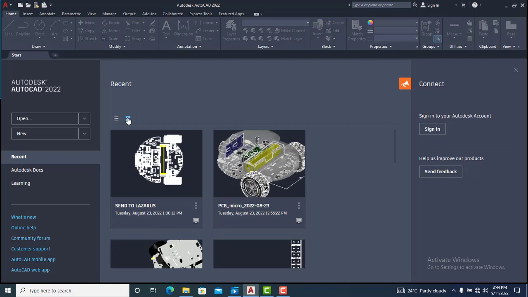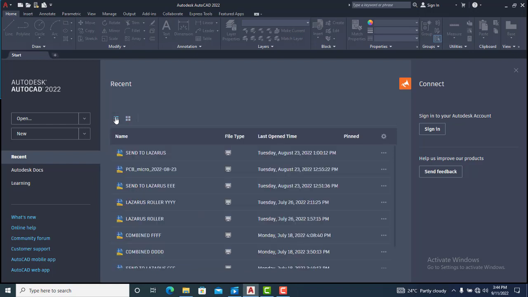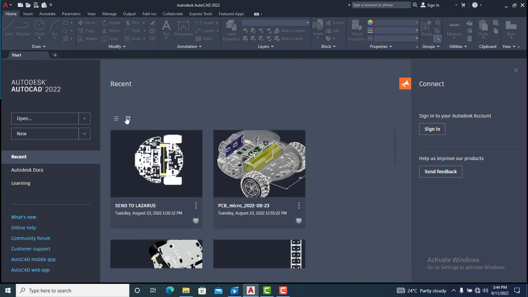The two buttons over here allow you to change how you view your recent file list. You can view them in table format or Windows format. Right here, you could sign into your AutoCAD account if you are connected online. You also could have access to your AutoCAD documents saved online, or access to training videos that are shipped in with AutoCAD. Let's create a new file.